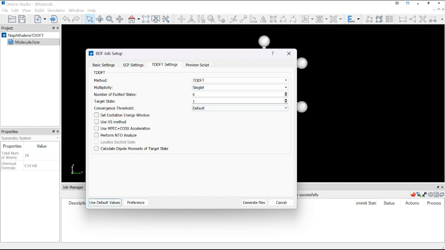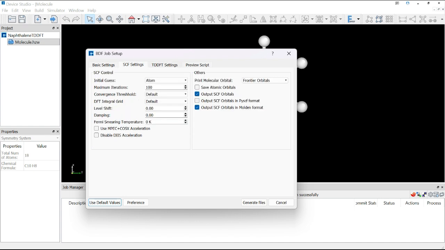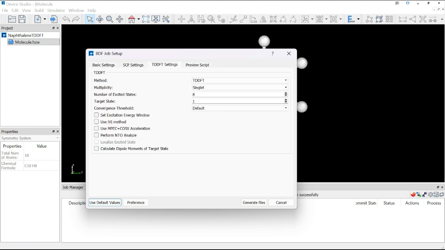Just showing for the excited state. If you want to increase the excited states, you can do it here. And like we have selected, you can set target states and the default convergence threshold for TDDFT is also given here. If you want to set your excited energy window, you can use the IV method. It will work for those TDDFT calculations, calculate dipole moment of the target state. When you activate localized molecular orbital, that will also be active. Here you can see, different things I've given.